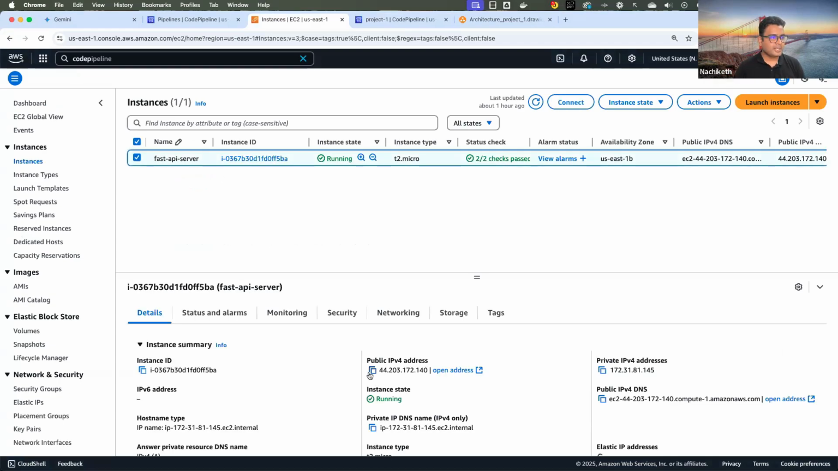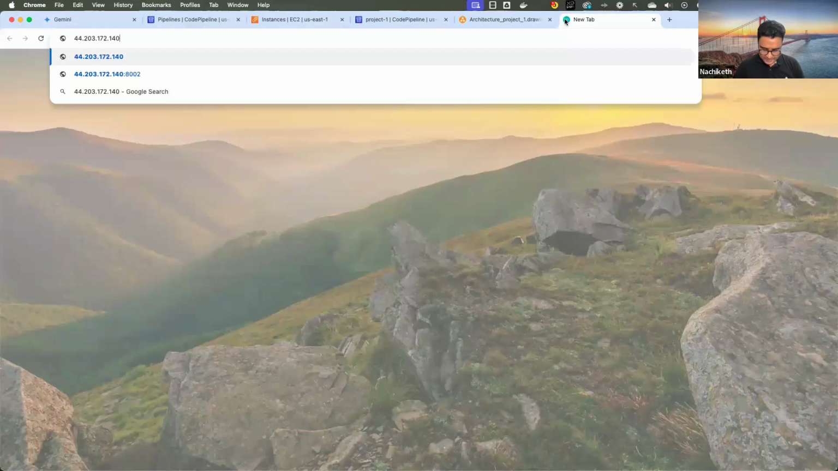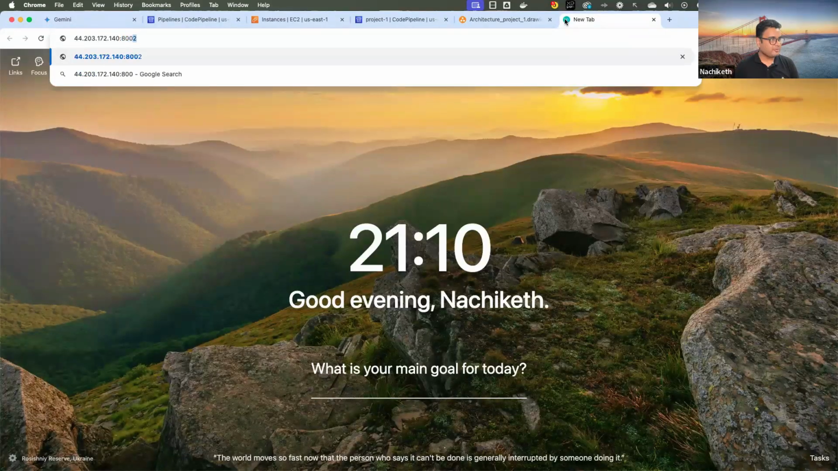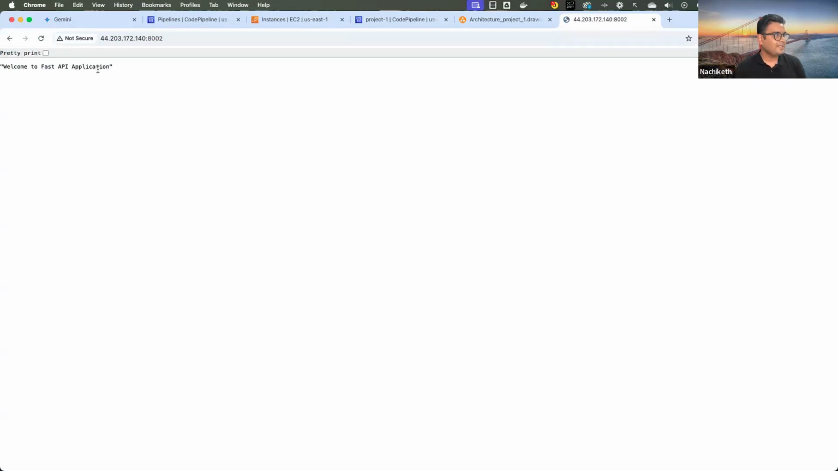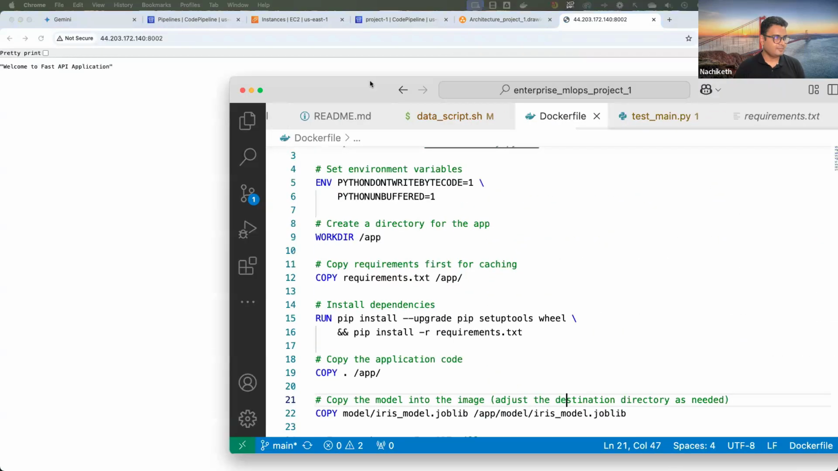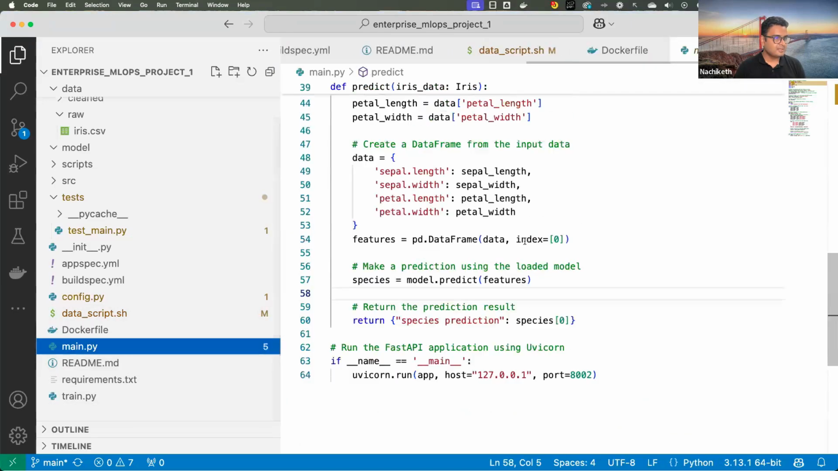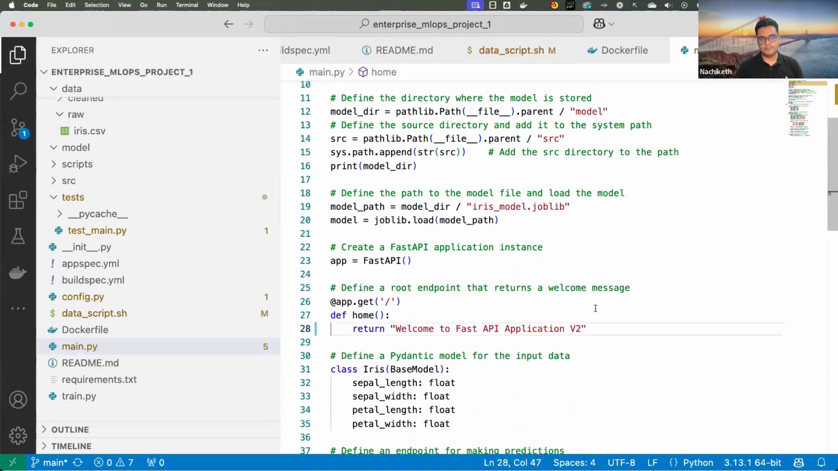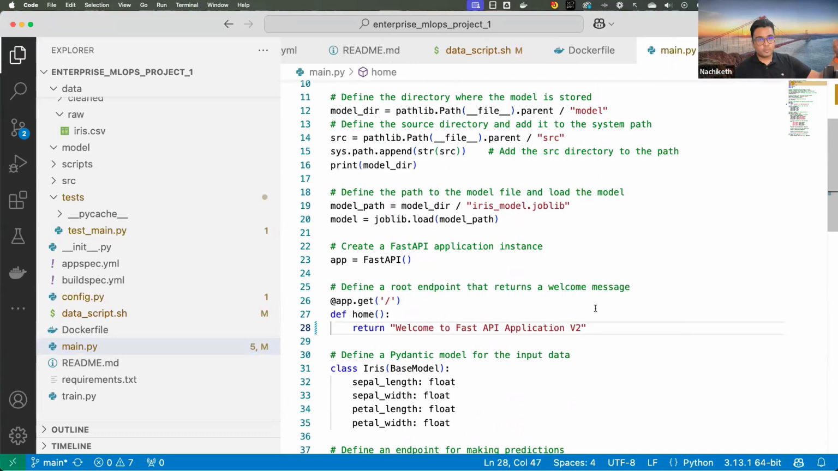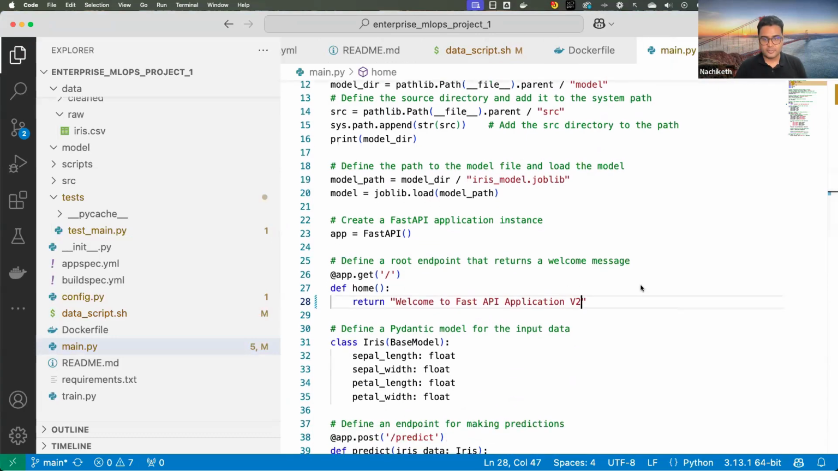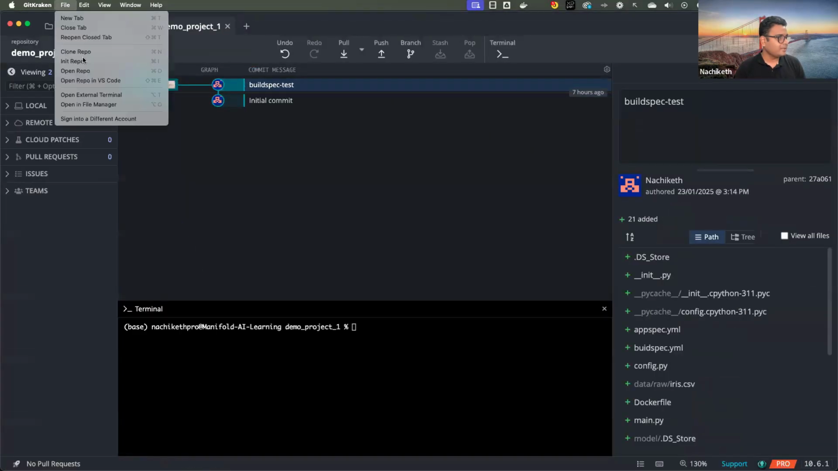So let's take this automation. I have my public IPv4 address, and there's an application that's already running on port 8002. You can see "Welcome to FastAPI application." Now I'll go ahead and modify this repository just for the demonstration purpose. I'm going to mention "FastAPI application v2." So I've made some changes in my FastAPI application, and we are going to push the changes to our GitHub repository. Let me just go ahead and do that.